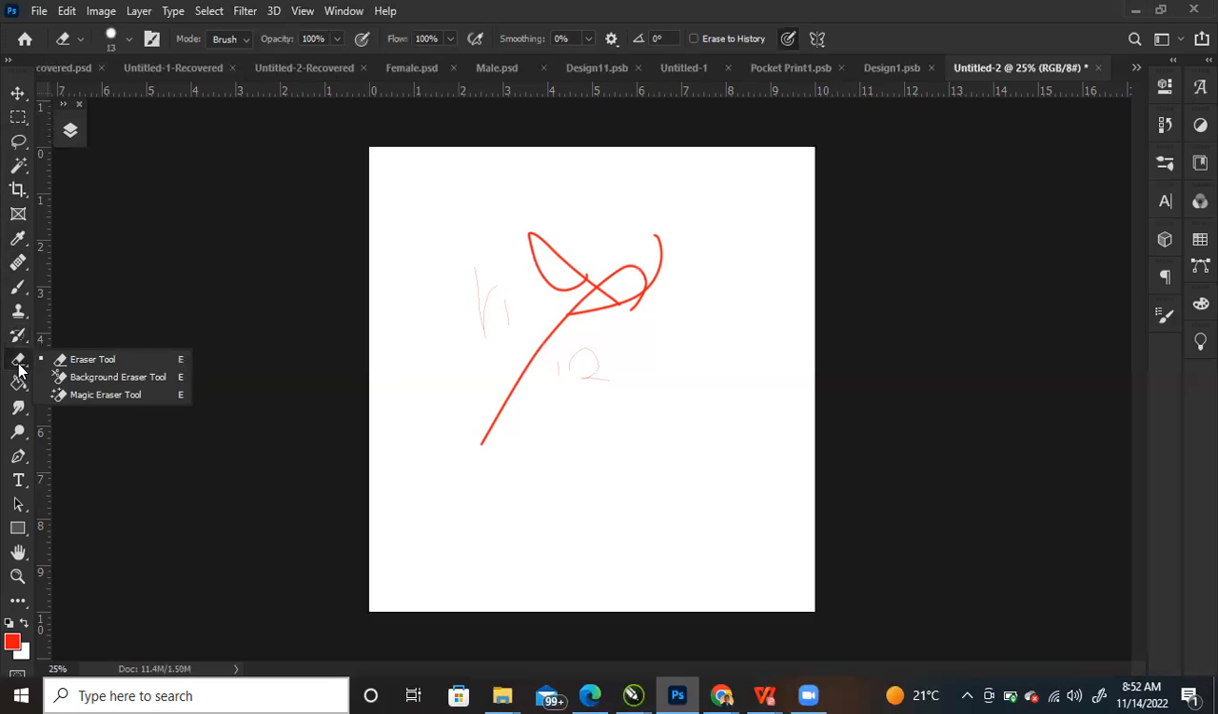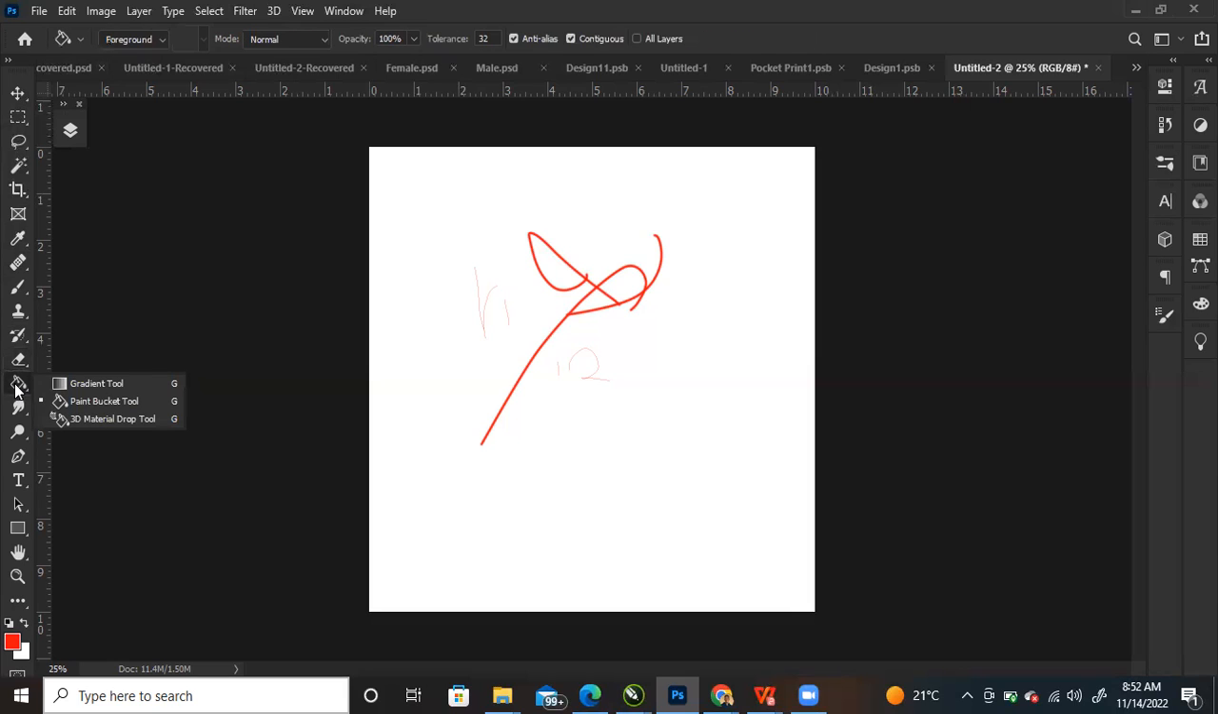And we have the eraser here. For every brushing, every painting, every drawing, every sketching, we need to have an eraser as we draw. So whenever we make a mistake, we can erase it, we can clean it up. So that's what this eraser is. And then we have the background eraser. This one removes background from pictures. Then we have the gradient tool here. This is for gradient, for transitioning of colors, maybe from green to lemon, from yellow to brown, those kinds of color transitions. We use this gradient tool for that.